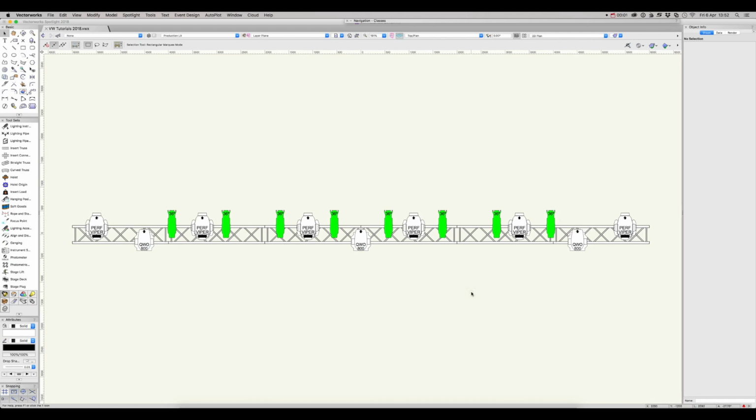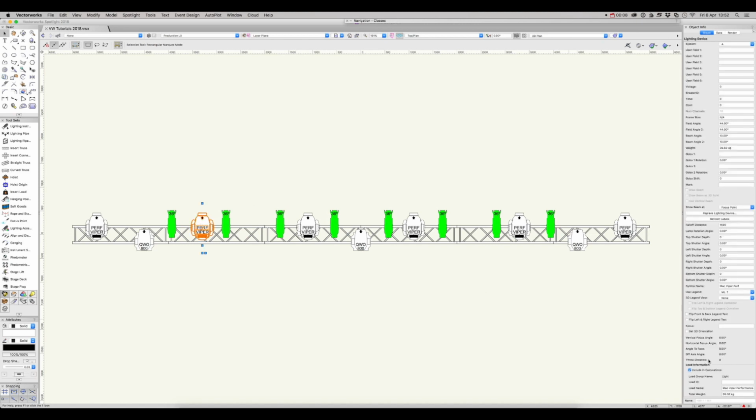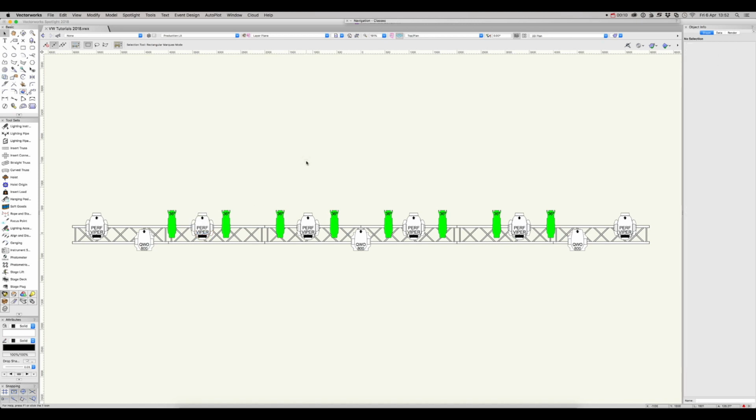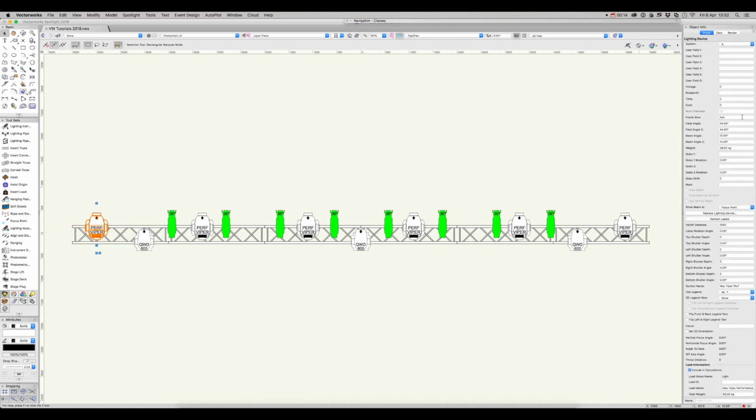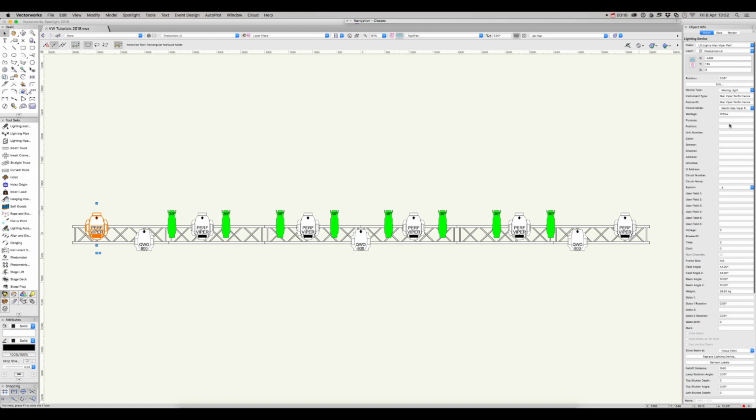In this video, we're going to look at adding channel and multi-information to a rig. We've already assigned label legends to these instruments. There's a few ways to add data to these lights. First, we can select an instrument and manually edit the fields in the object info palette.